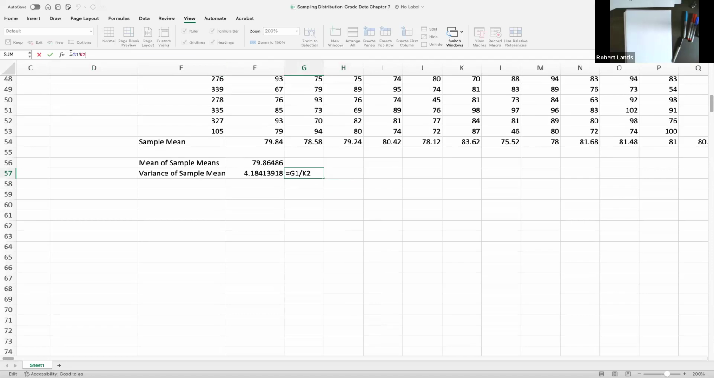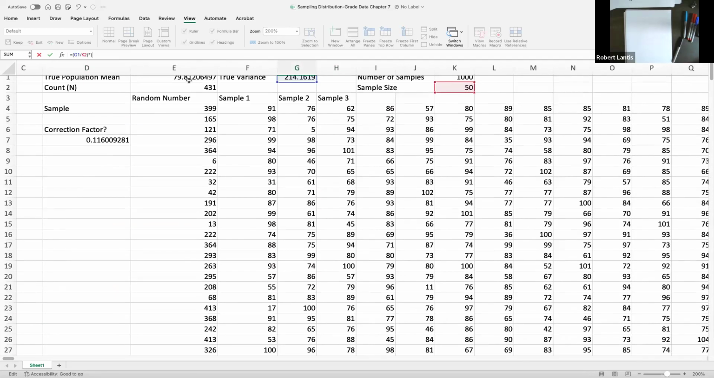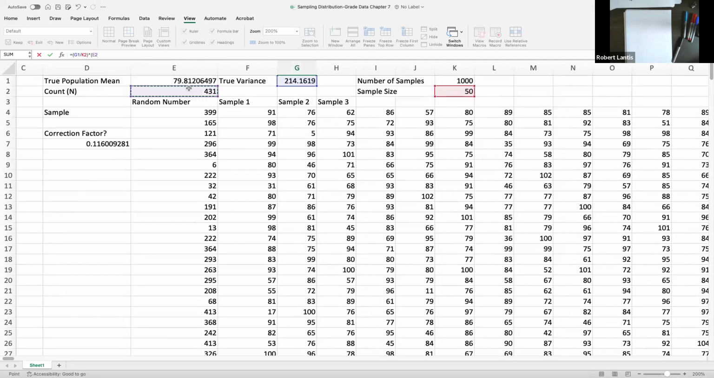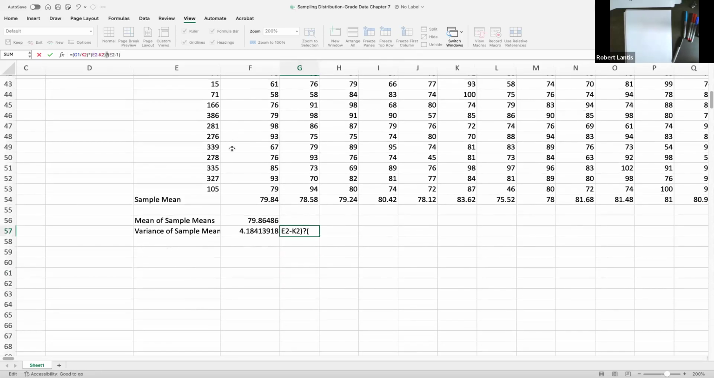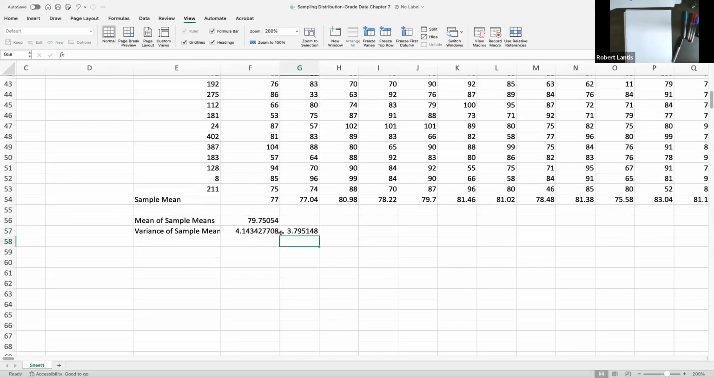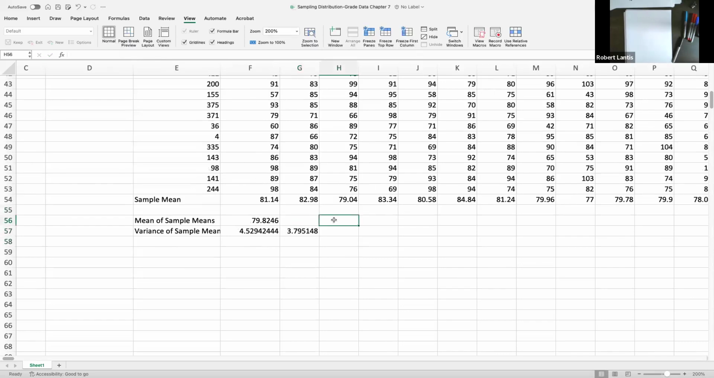So here, it won't simply be this. I need to multiply it by my correction factor, which is taking the population size minus my sample size, dividing that by population size minus 1. Hit enter. What did I forget to close? Oh, I wanted to divide, not question mark. Notice there, my standard deviation should be a little bit lower.